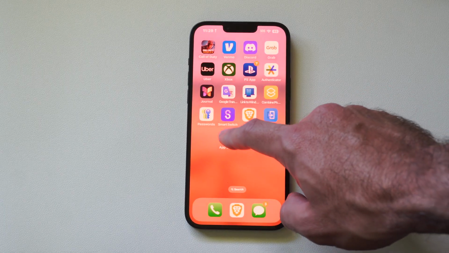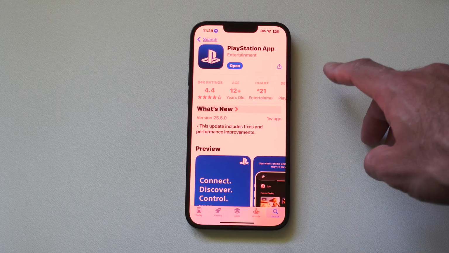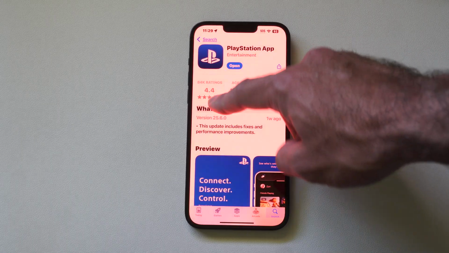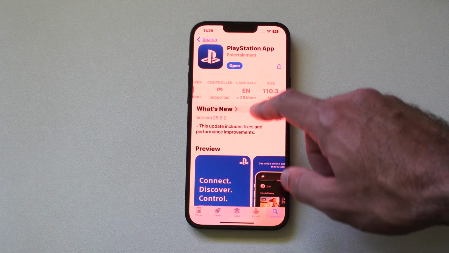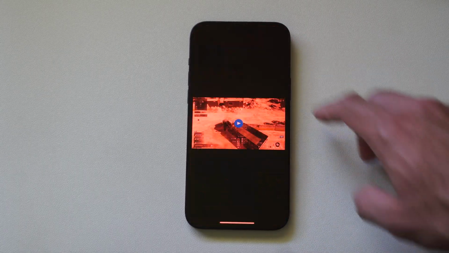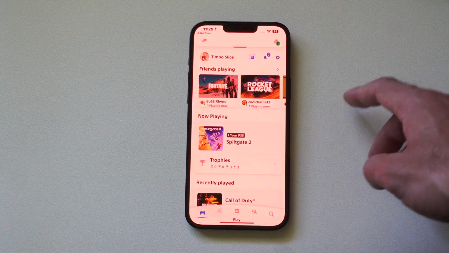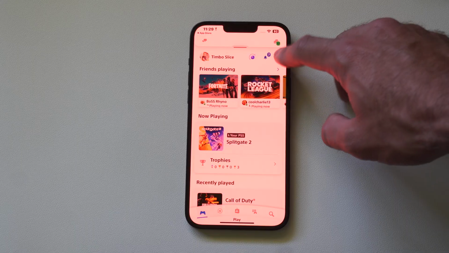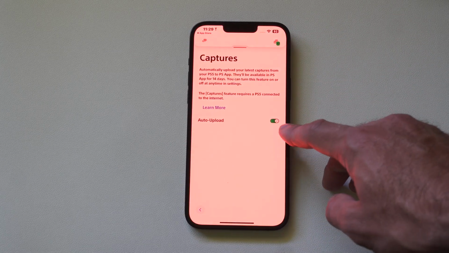So let's go to the left, go to the Apple Store or the Google Play Store and get the PlayStation app right here. Just type that in, it will be the first application, 4.4 stars, and it's got quite a bit of downloads. So let's go to this, open this up, and here's me watching a video clip. Let's go back, and this is the main page. Go to settings in the top right, then going down, make sure auto captures is turned on right here.